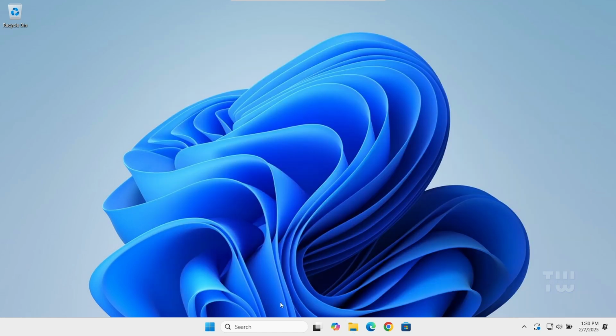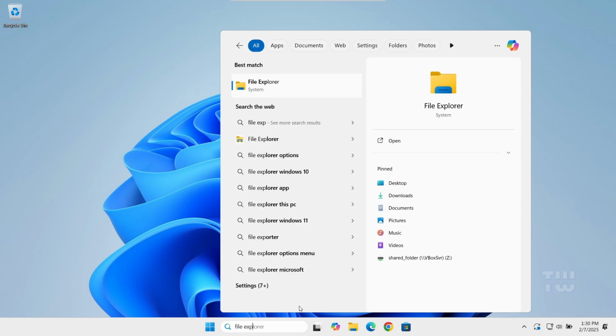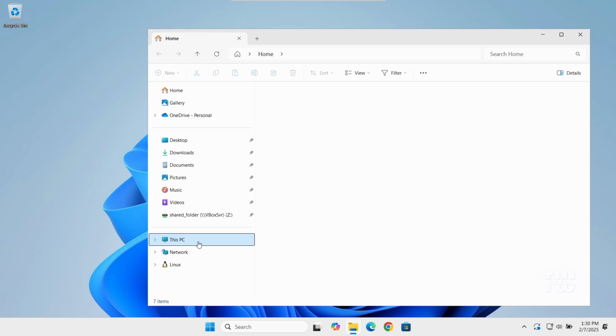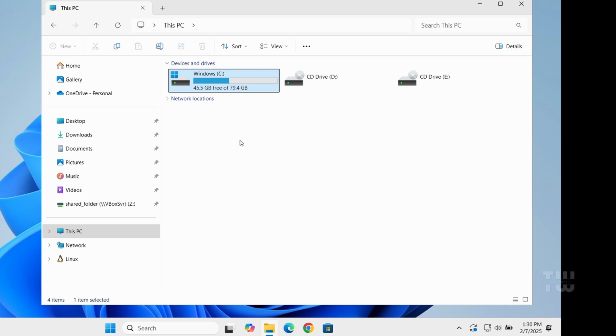First, in the search bar, let's type File Explorer. Click on it, and on the left hand side, look for This PC. Now here I can see my C drive, but there are no other partitions or drives. So we'll be creating our partition in this drive.